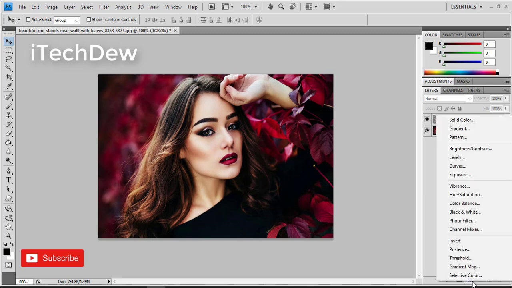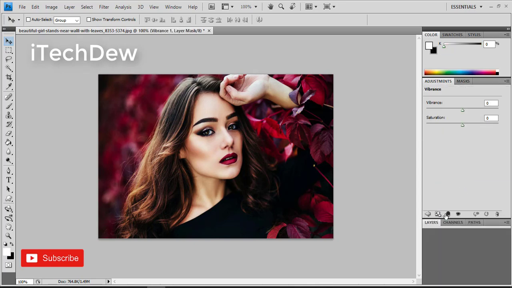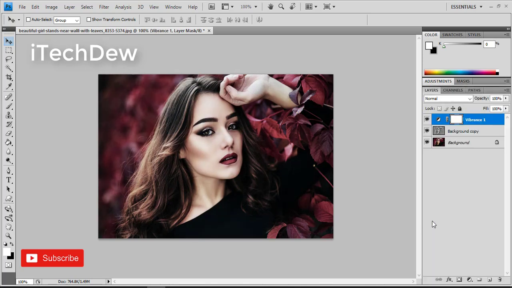Click here, select vibrance from here. You can bring many changes here. You can see the changes yourself. Vibrance should be 0. Double click on layers.